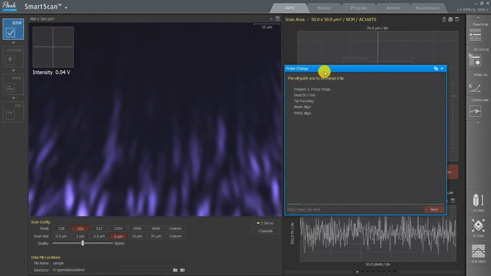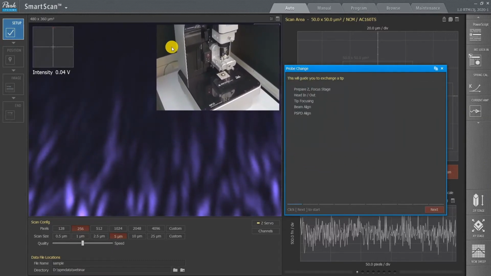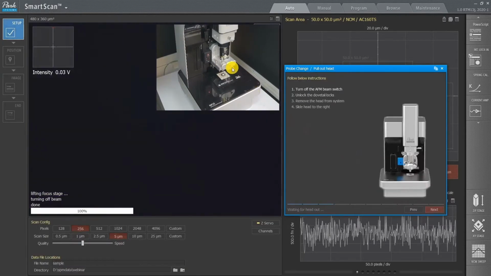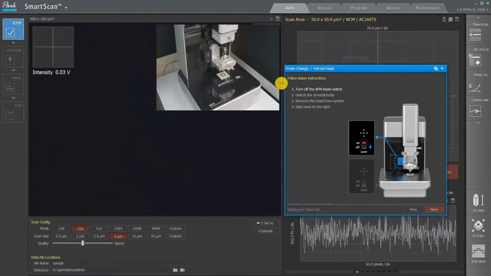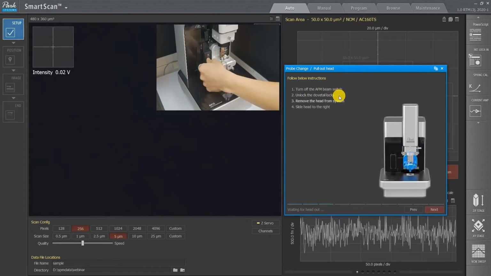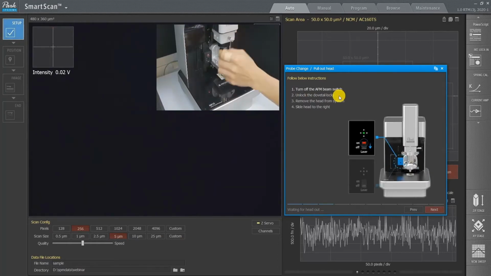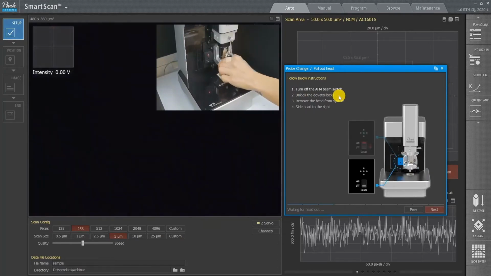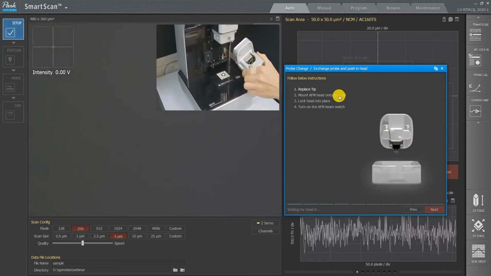and the wizard guide will appear, and this will guide you through all the steps needed to set up the AFM tip and the sample. Okay, so we will click next. Then what we need to do is just follow the steps. So I'm going to turn off the AFM beam switch. Second, unlock the dovetails. Then remove the head from the system by sliding it to the right-hand side.